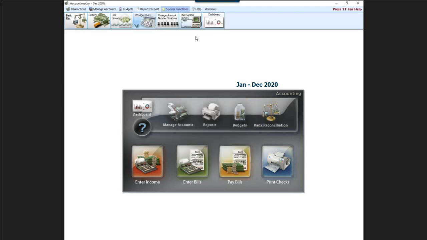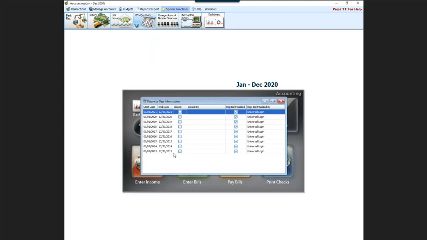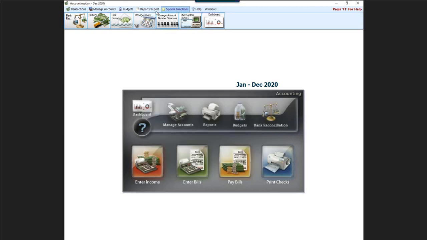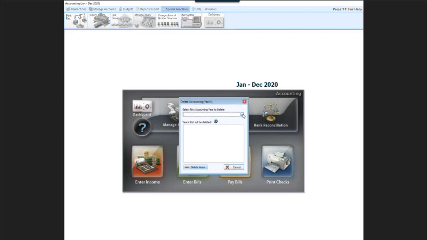Okay. So now when I go back up to special functions, manage years, and I click view accounting year information, 2012 is no longer in this list. There is nothing in my accounting database for 2012 at all. If for some reason I was unhappy and I wasn't ready to open 2021, sure, I can go back up there, manage years, delete accounting years, choose 2021.